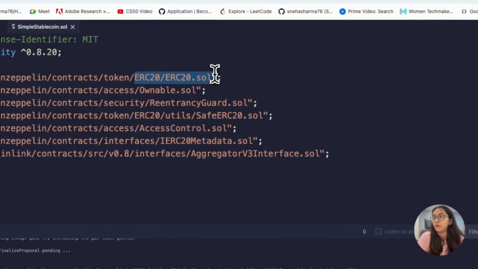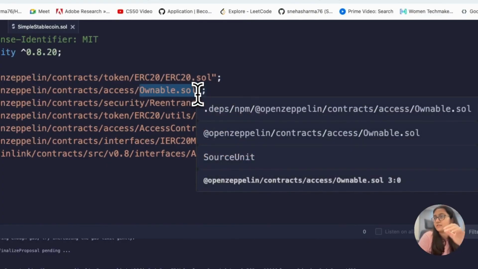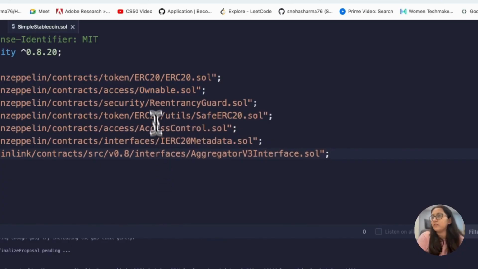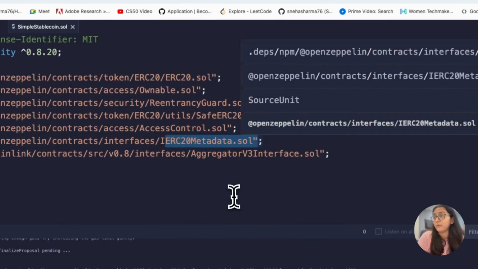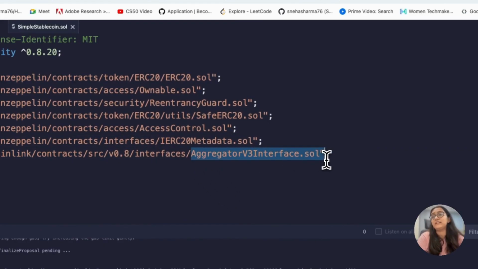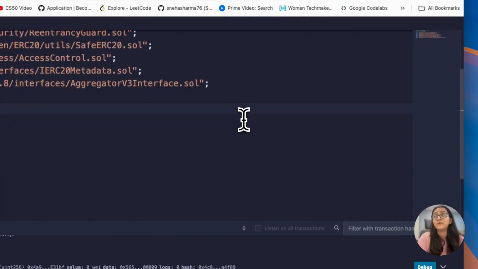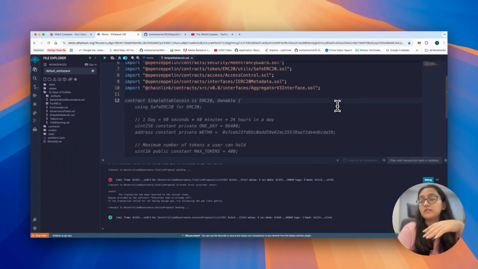There's ERC20.sol. We have already talked about Ownable.sol, which talks about ownership access and a basic template of it. ReentrancyGuard.sol, great. SafeERC20.sol, AccessControl, yes. IERC20Metadata, yes, we have talked about it before. And AggregatorV3Interface.sol, I think this was a part of the decentralized lottery. So I know everyone who has been following us for the past 30 days already knows why all of these matter and what they mean, but I will still explain.